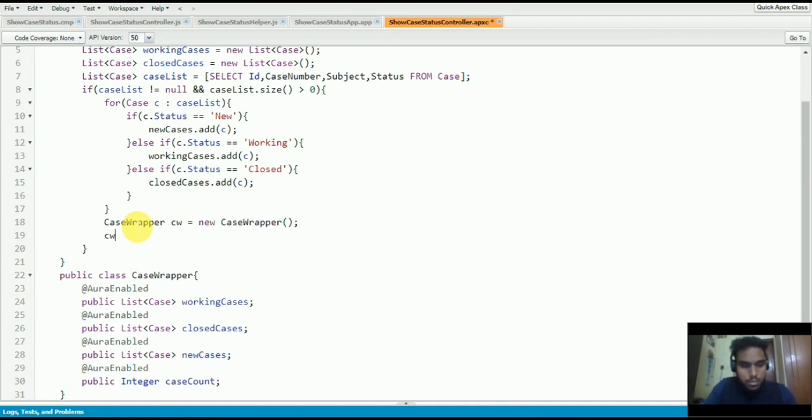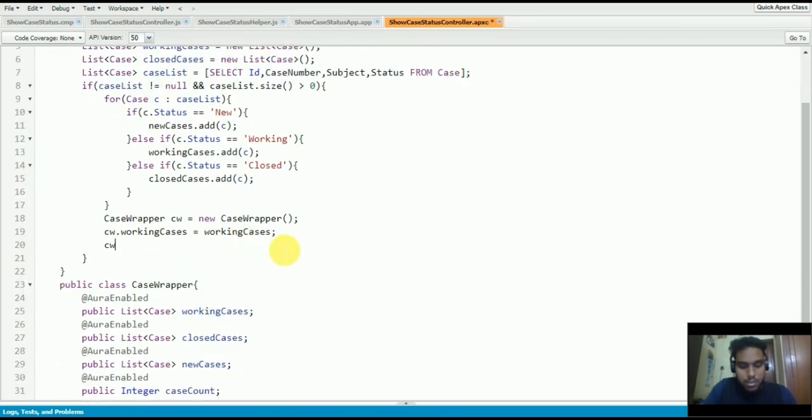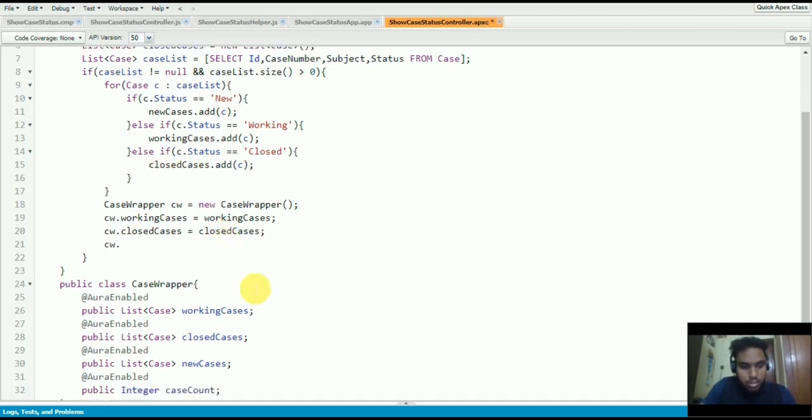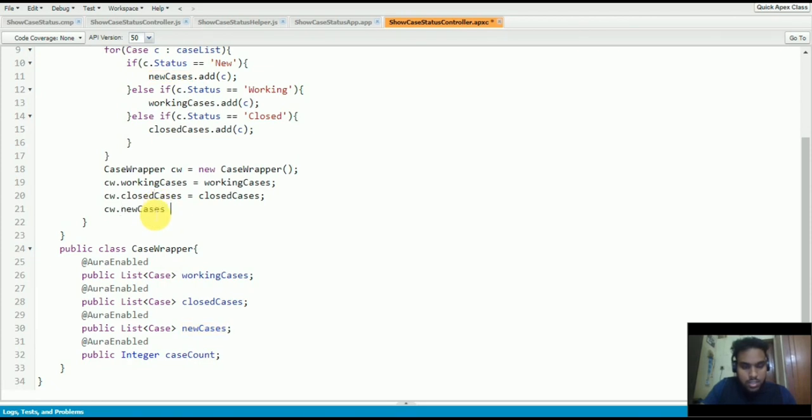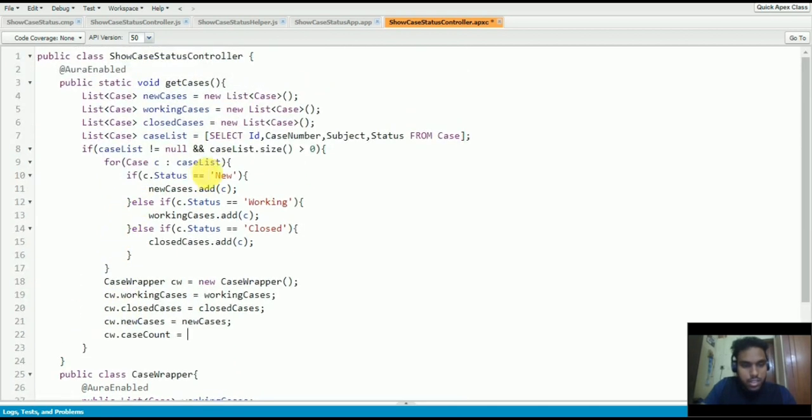And here cw dot workingCases is equal to the working cases which we added into the list. And similarly, cw dot closedCases is equal to closed cases which we added in the for loop, and cw dot newCases is equal to the new cases list which we added. And similarly, we have another variable called caseCount, basically the number of cases. I'll just use this case list dot size.